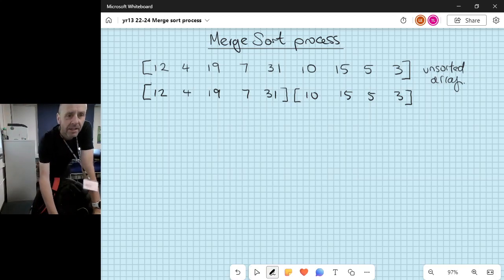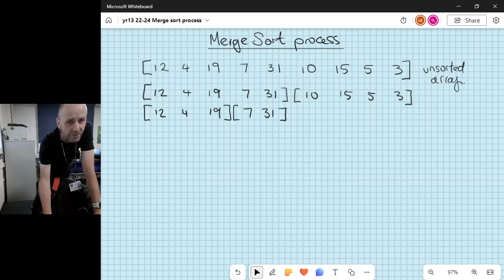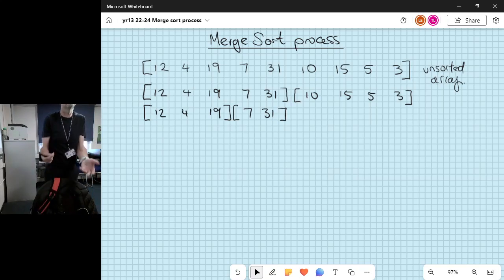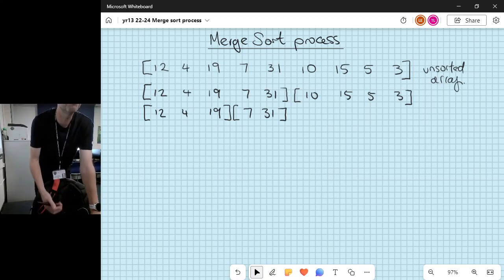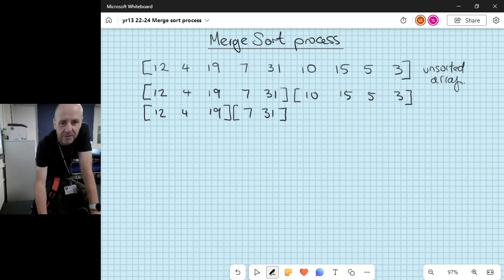So let's take this list and split it into 2, and again it's not a nice number, so I'm going to do 3 and 2. So I've got a 12, a 4, 19, I've got a 7 and a 31. I'm not trying to sort, I'm doing nothing with the numbers. All I'm doing is working out the positions of all the individual sublists. This one I'm going to split. This one's an even number, so this splits nicely into 2 2s.